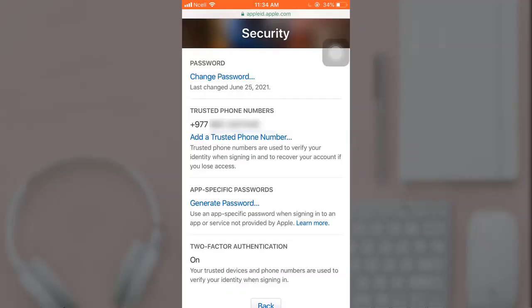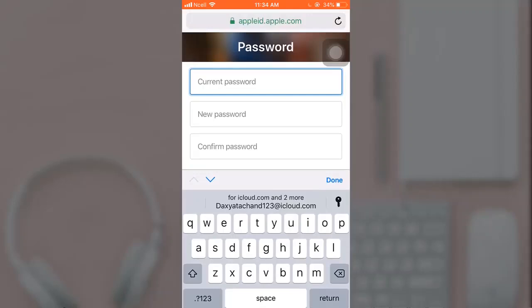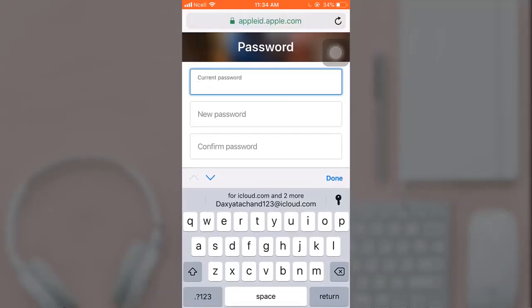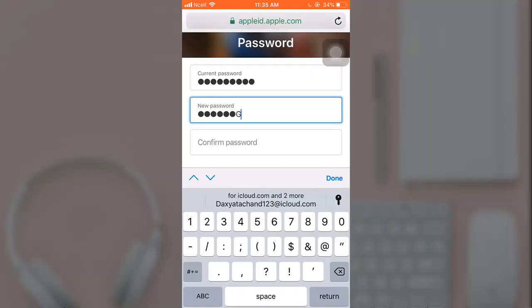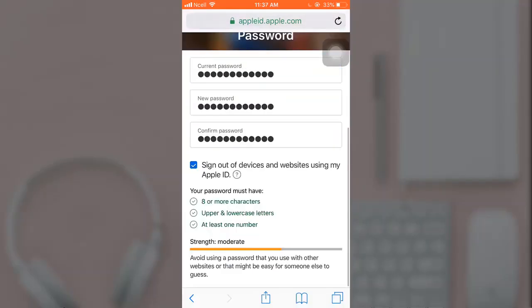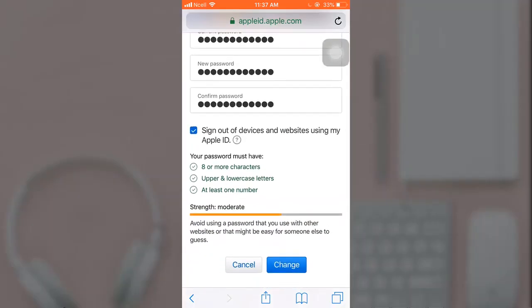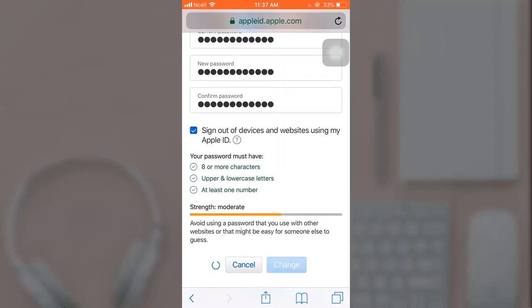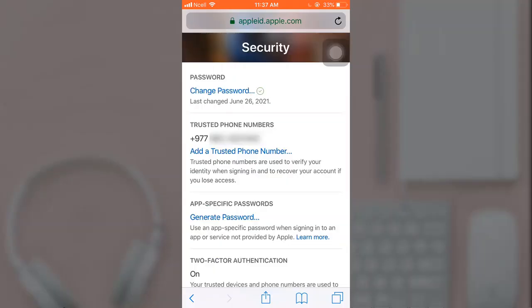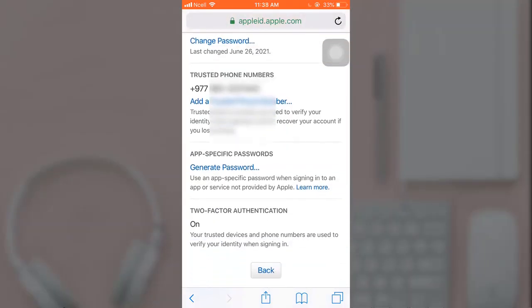Tap on it. After you tap on it, now you'll have to enter your current password, your new password, and retype your new password to confirm it. You'll have to make sure that your password must have 8 or more characters, upper and lowercase letters, and at least one number. After you're done, tap on change. After you have changed your password, you'll receive an email from Apple.